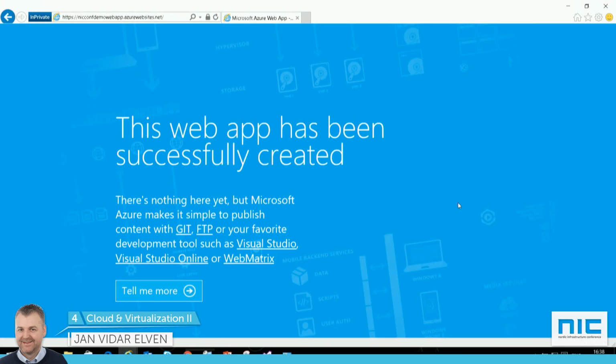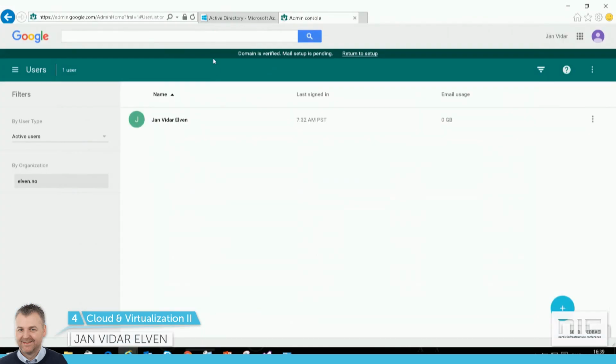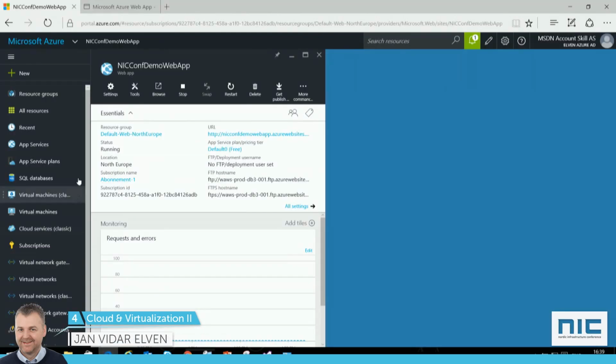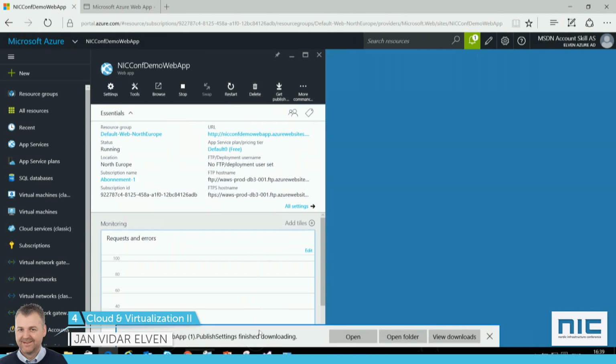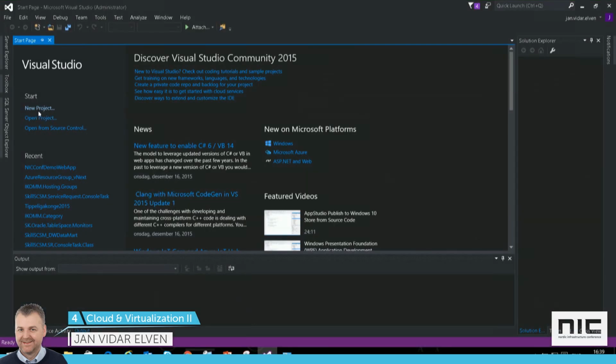There we are. Now I have access. Another thing that's easy to do is, let's see here. There we are. Sorry. I can download a publish settings file. It was in the downloads, okay, yeah. And if I have Visual Studio, I can create a new project.